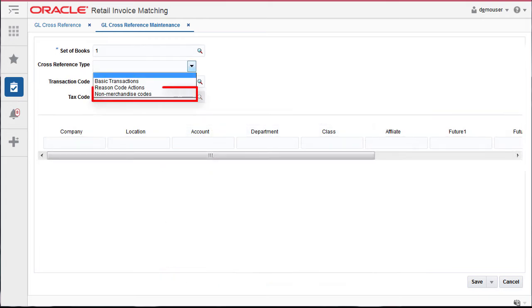For a non-merchandise cross-reference type, use the RMS non-merchandise codes as valid values. For a reason code action cross-reference type, use the following. The transaction code is sequentially assigned in add mode. This transaction code is used in reason code maintenance to assign a specific accounting entry to a reason code. The structure allows for one reason code action transaction code to be used by multiple reason codes, reducing setup time.